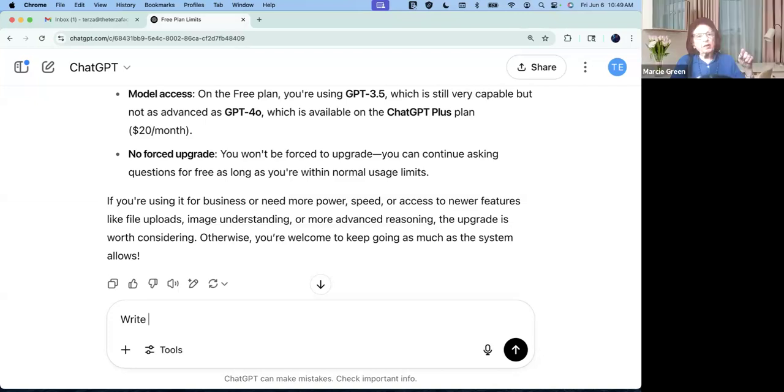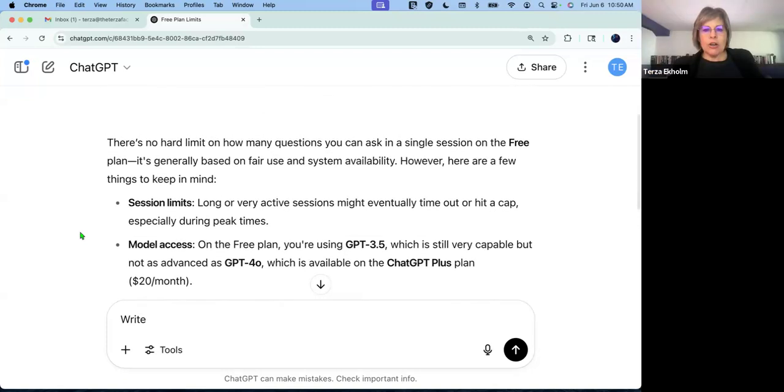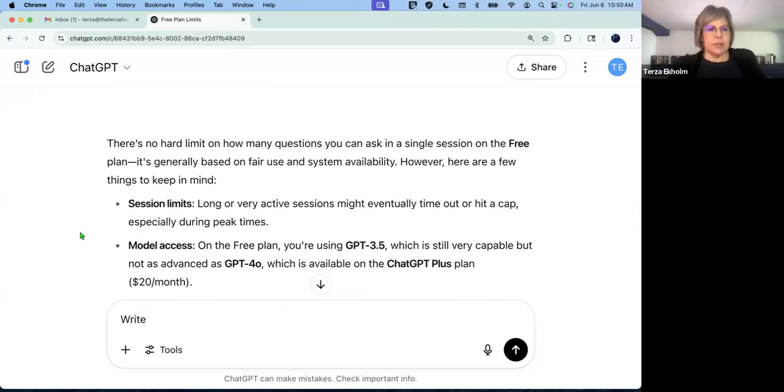So if I say, Quick question, Teresa, it mentioned something about unless you time out. I don't know anything about that. What is involved in how long do you have before it times out? Let's see, long or very active sessions. So if you're asking it too many questions too fast, it might not be able to keep up with you.